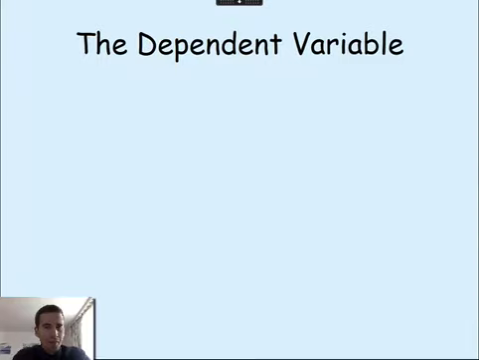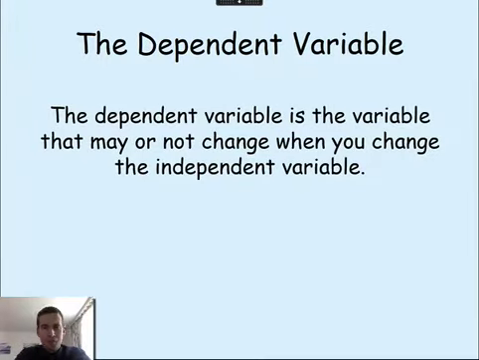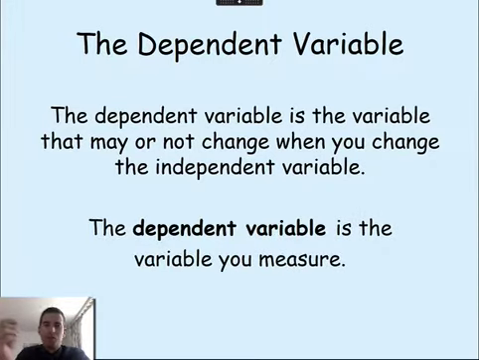Next is the dependent variable. Now you are looking to see if this variable is affected by the independent variable. You're going to try and measure some change in this variable. So the dependent variable is the one which you measure. Now, whilst we're here, your independent variable could have no effect on your dependent variable, but that is still a valid result. A negative result can be just as useful as a positive result.